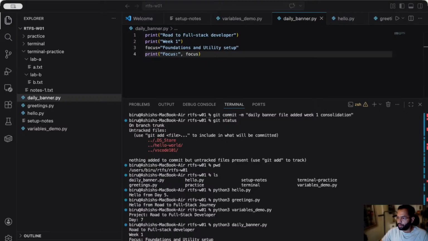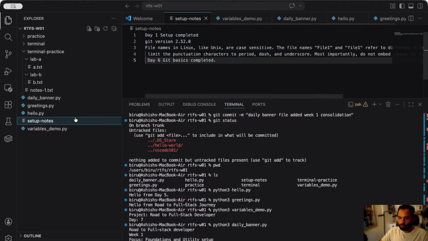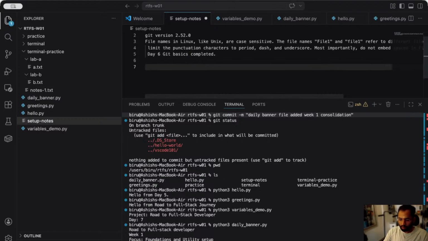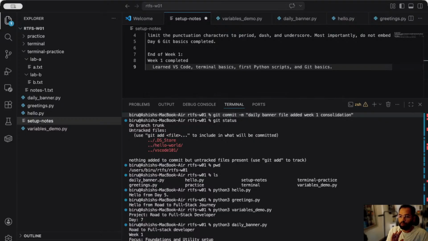And I have to append in the setup notes: end of week one completed, learned VS Code, terminal basics, first Python scripts and git basics. I save this, then I run git status.